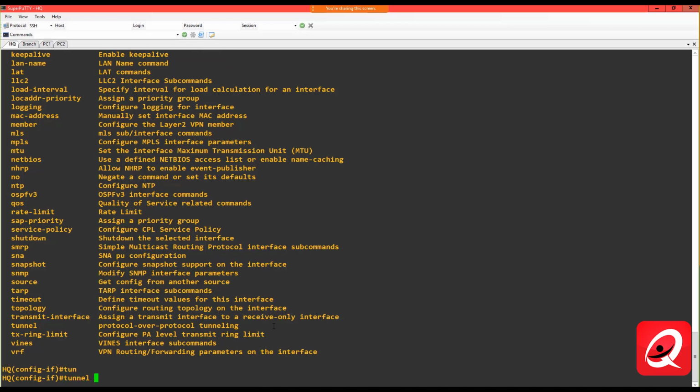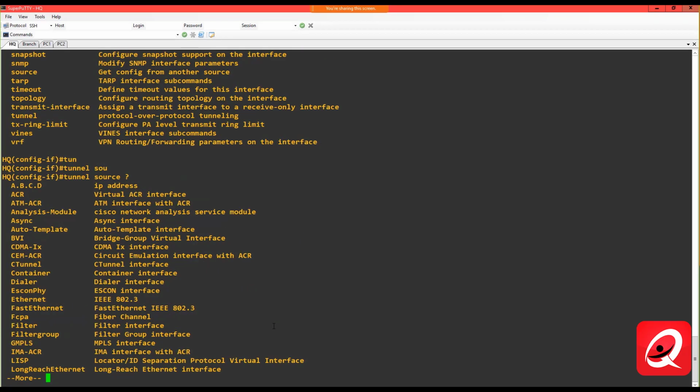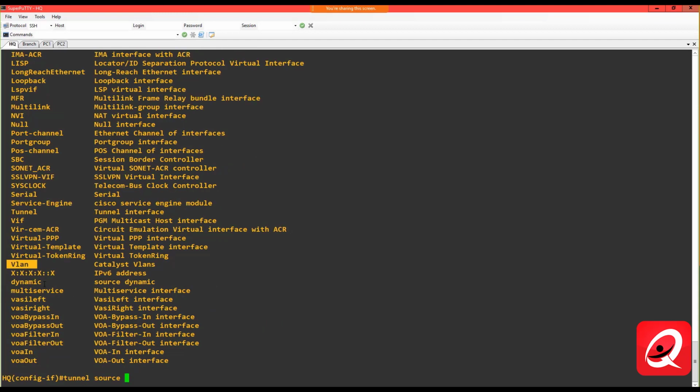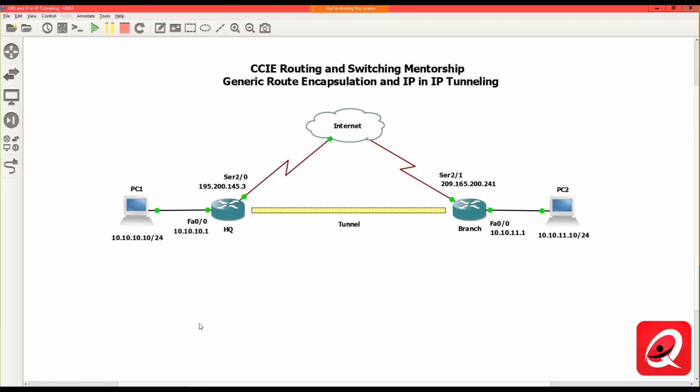So we simply come in here and say tunnel source. We can specify an interface. We can also reference another tunnel if we want to. We can reference a serial interface. Lots and lots of different options: VLAN, V6 address, V4 address, and so on. Oops, didn't want that. I want to reference this IP address.